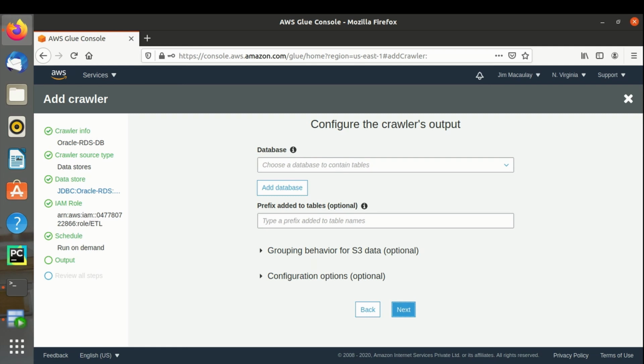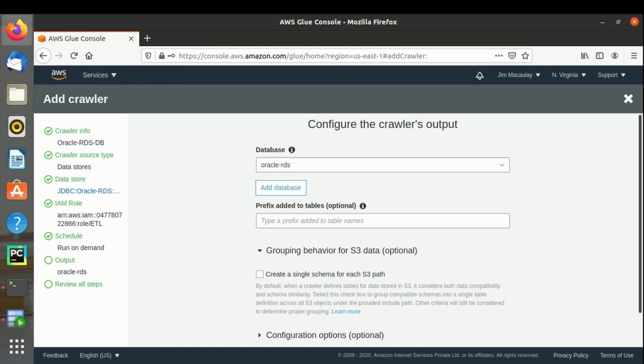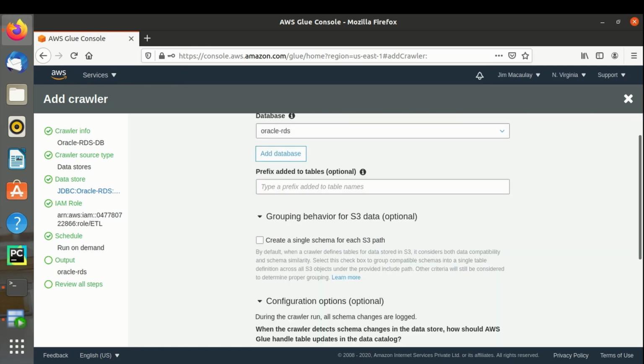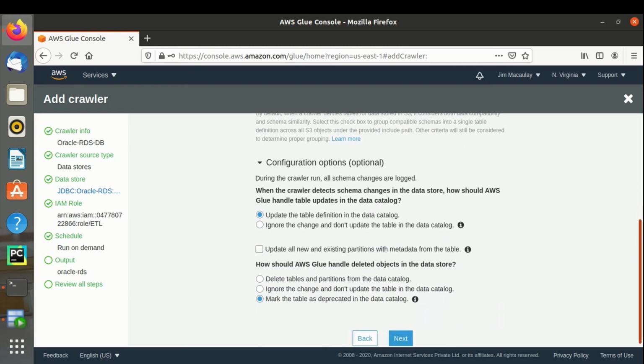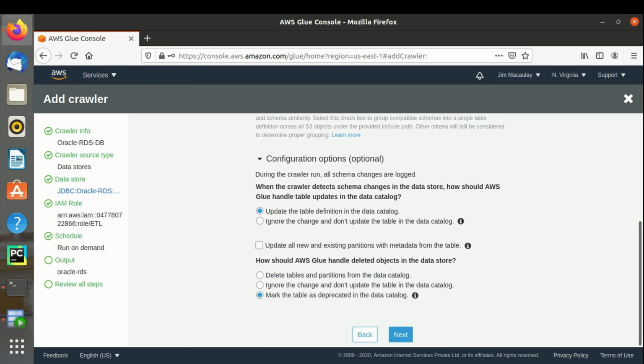Database is the one which we created initially. We can add prefix to the tables if required. We can use grouping behavior of S3 data if required. This can be used when we use data source from S3 bucket. Configuration options. We can select the configurations as required. In case schema is changed or object is deleted from the data store, what action should be performed by the crawler can be defined.